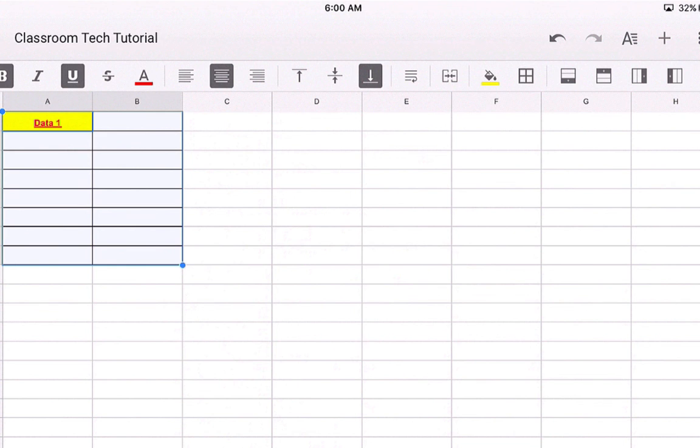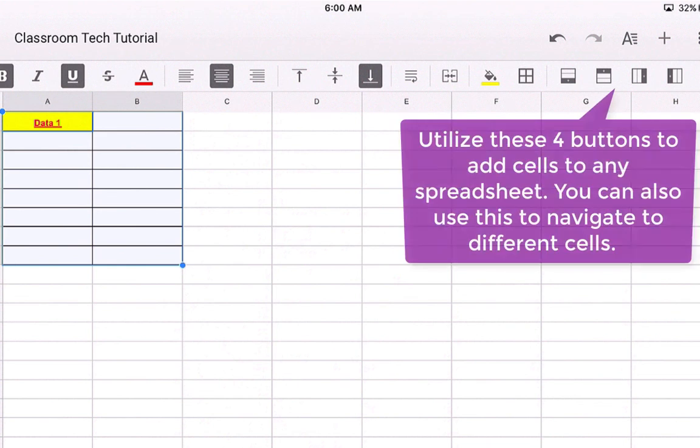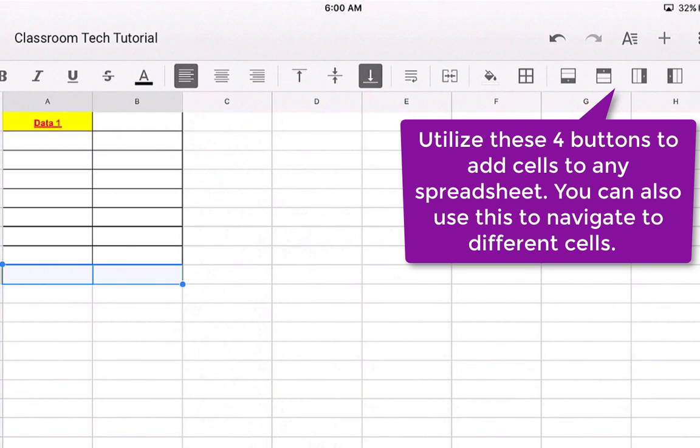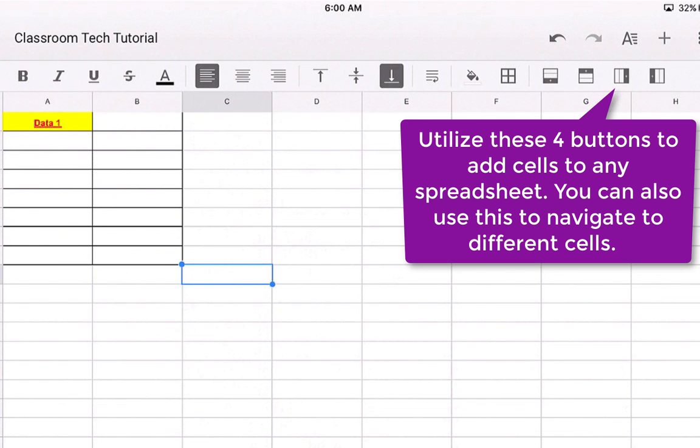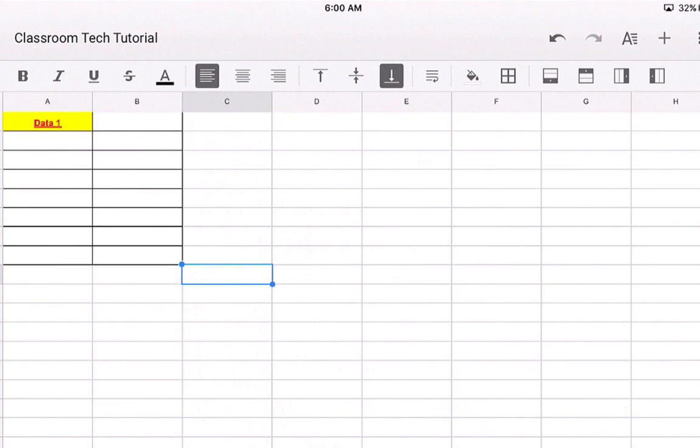And that ribbon across the top allows you to make spreadsheets much quicker. If ever you need to add a cell anywhere, you can see the highlighted cells on the right hand side. So this one means that I'm going to add one to the bottom. This one means I'm going to add one to the top. This one means that I'm going to add one to the right or add one to the left. It's just one way that you can go through the different functions and utilize sheets very quickly.